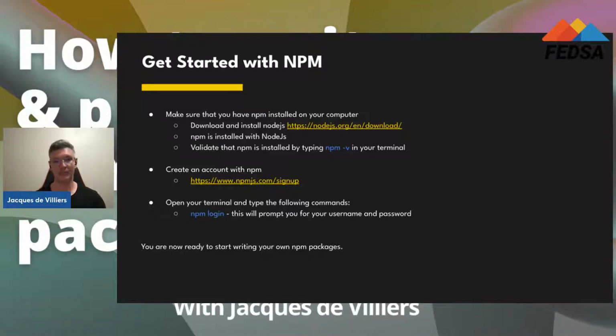If you're getting a command unknown, then you know that it's not installed correctly and you might need to add some environment links to Node or where npm is installed. The next thing we need to do is make sure that we have an npm account.